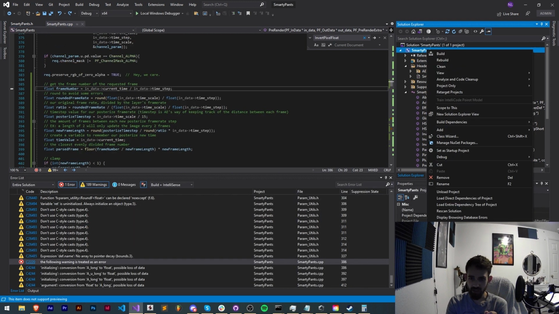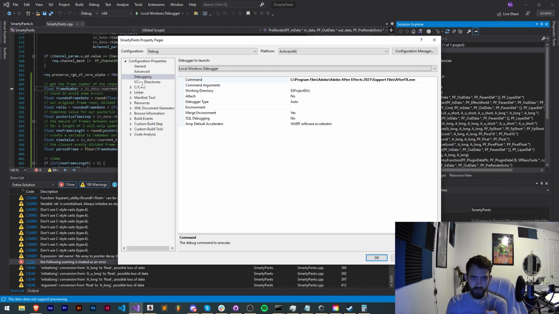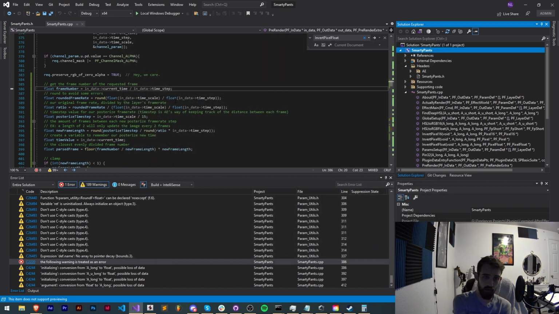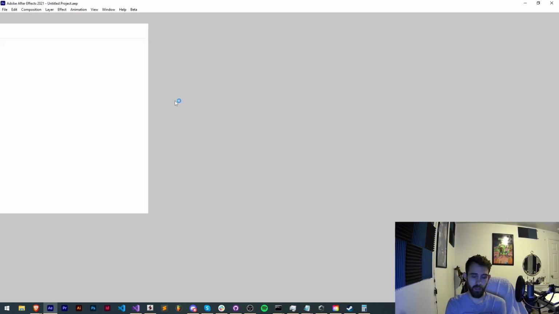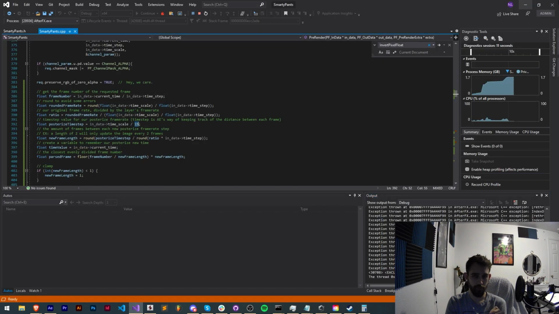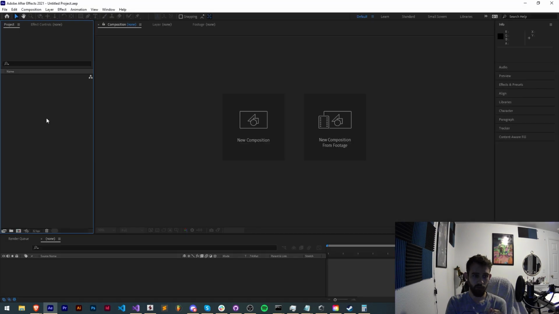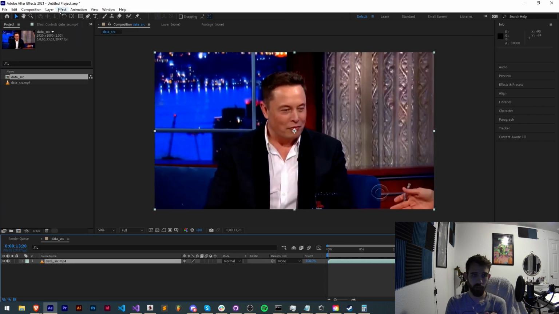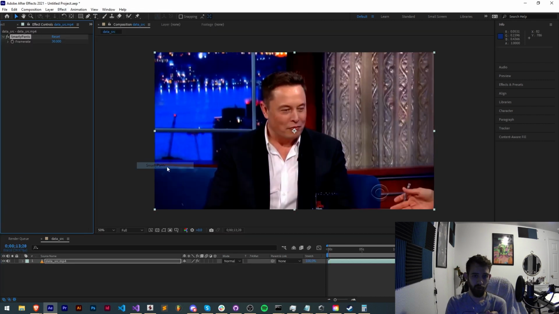In this case, I think I just need to go into the properties, C++, and we're going to set treat warnings as errors to no, because I don't call that an error. Now we'll try and run it. Remember, we hard-coded in the posterized frame rate down to 15, so it's not going to change according to our slider. But let's go ahead and apply the Smarty Pants effect.